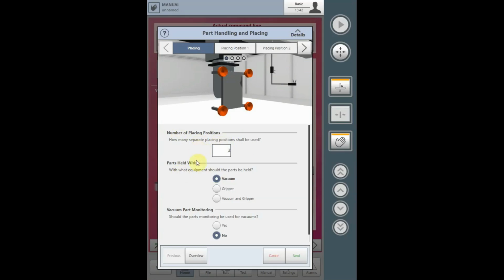In our case, the next interview question is what equipment should the parts be held with? We can select vacuums only, grippers only, and when you select this, the animation changes the image to grippers, or vacuum and gripper, and the animation depicts this. In our example, we'll choose vacuum only.